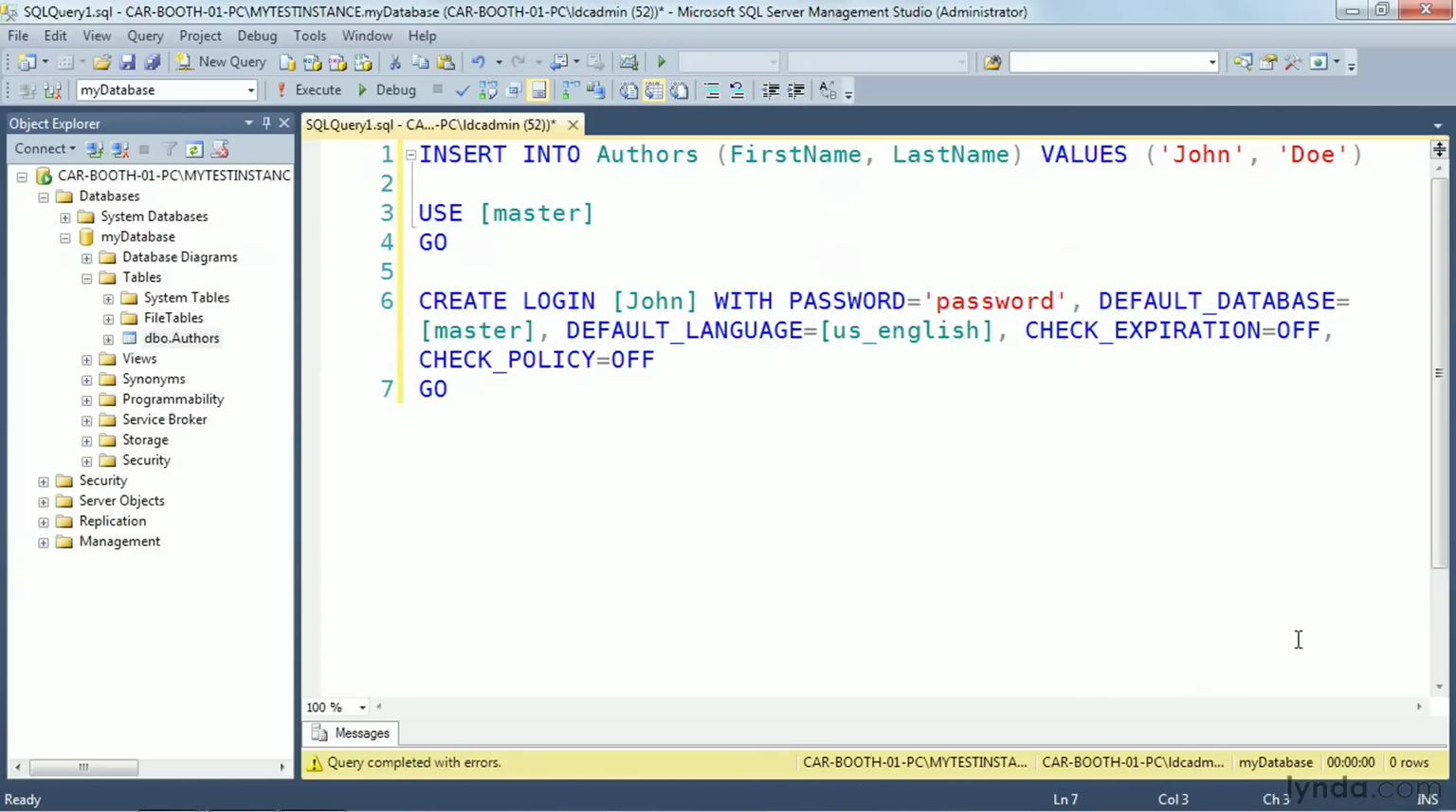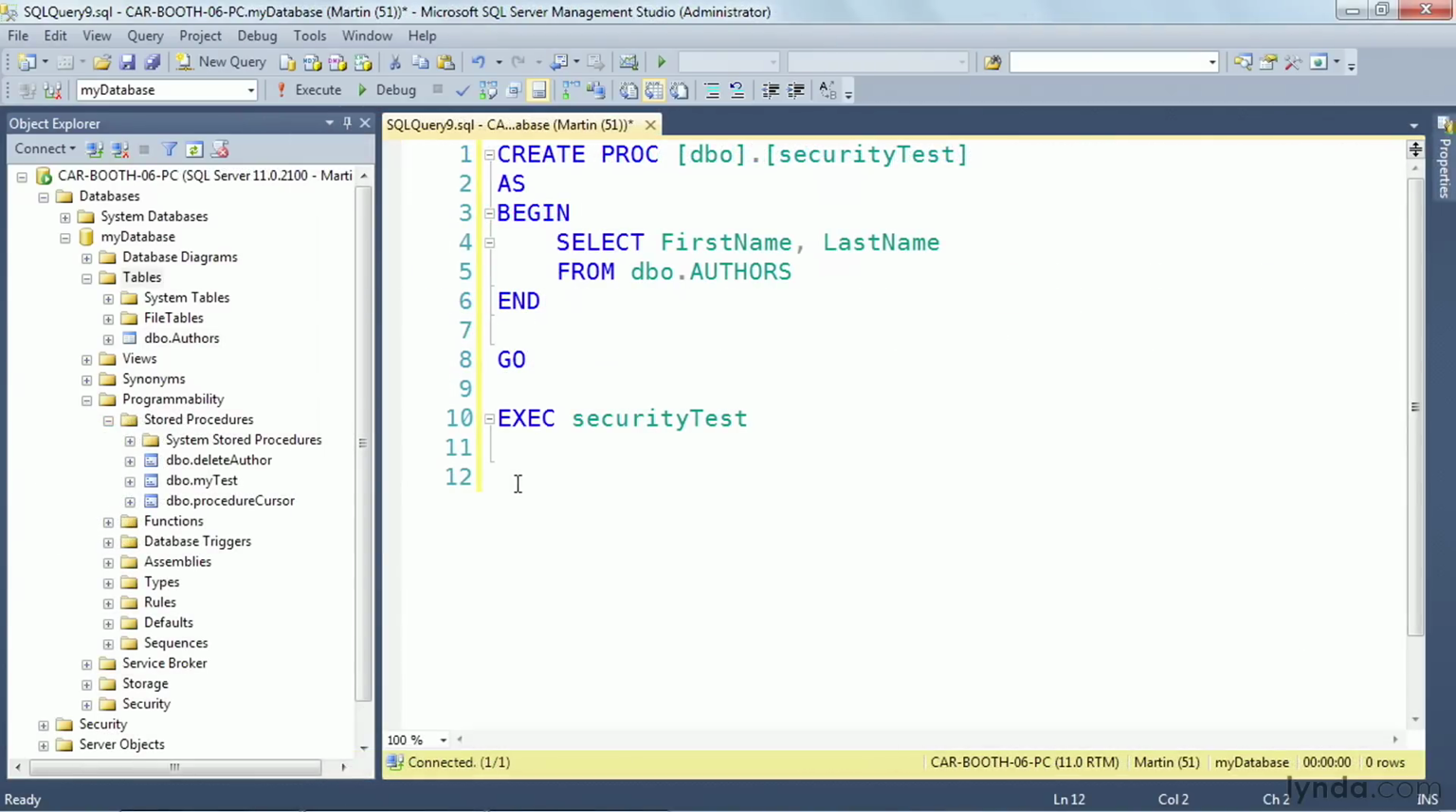You could manually go in and set all these permissions on the table for each individual column. You could either grant or deny permission, but it might be a lot of work to do that for a whole bunch of users. So we can hopefully lower our administrative effort by using a different technique to accomplish the same thing. I have on the screen a basic stored procedure.